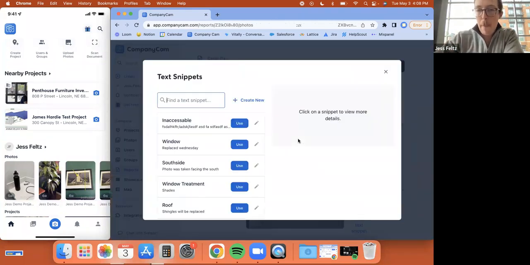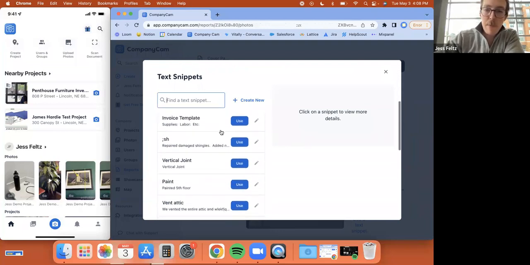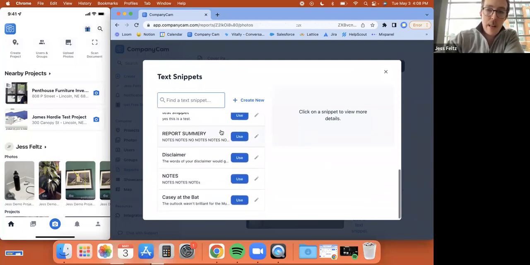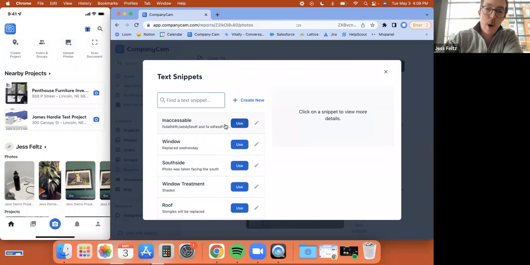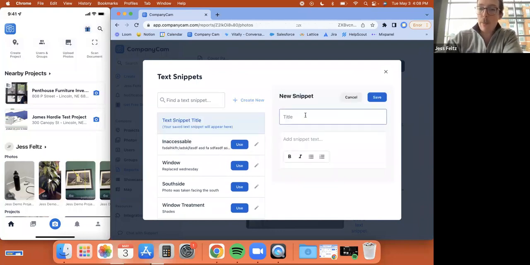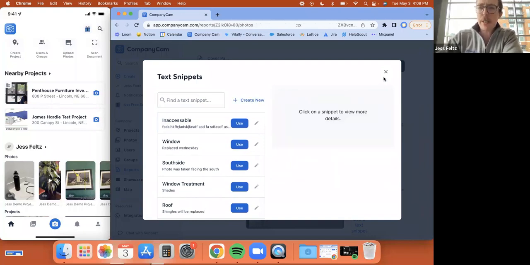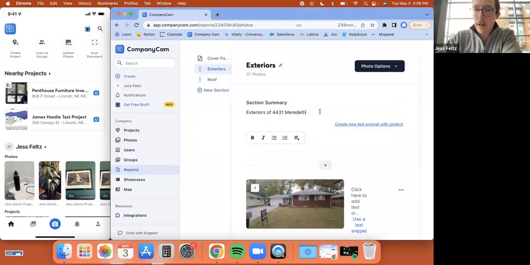So if I click on that, you'll see here that I have my full list of existing text snippets that I can click on use and I can drop that in. Otherwise, I can just create a new one. I can create a title for it, type in whatever I need to as part of my text snippet. Once again, I can bold, italicize that, bullet point it if I need to, and create a new one. In this case, I'm just going to still manually enter that information there, and we're all good to go.